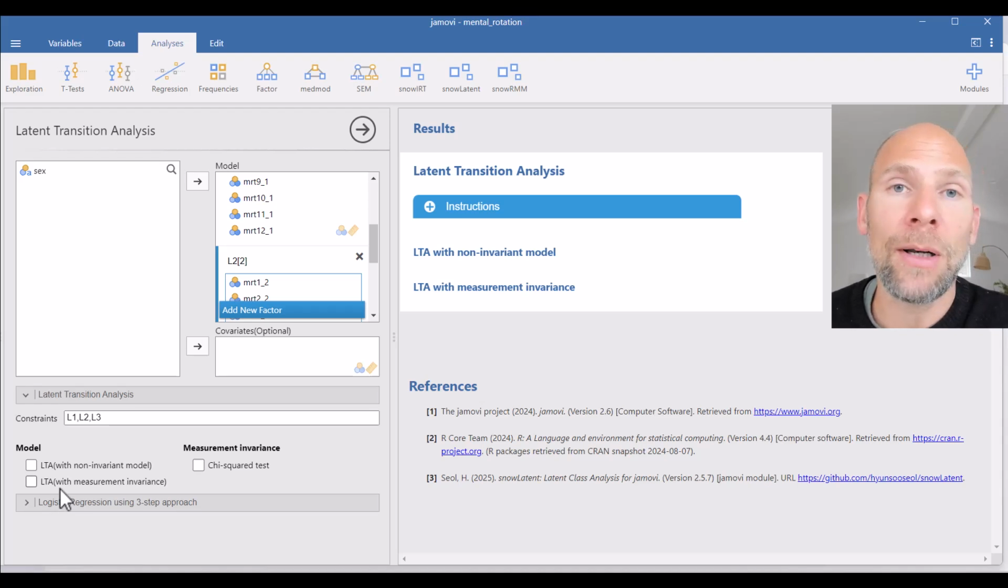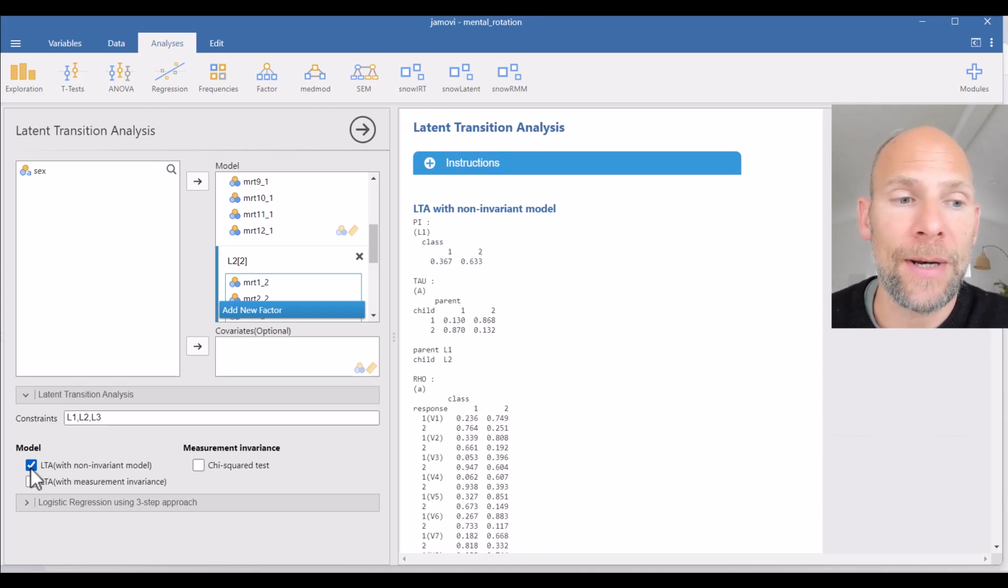The second model is one where the conditional response probabilities are set equal across time for a given class. That imposes measurement invariance, so that we have the exact same class profiles on both time points. We're going to take a look first at the model with non-invariant conditional response probabilities. When I click on that, you can see the output appears, LTA with non-invariant measurement model.